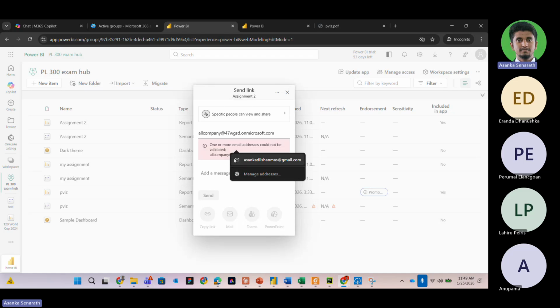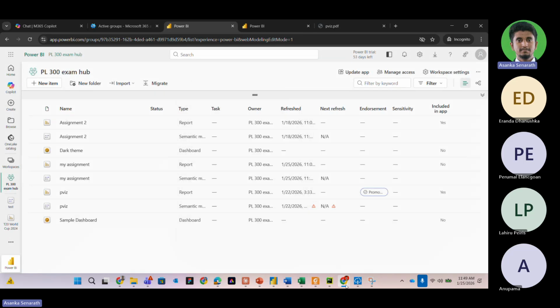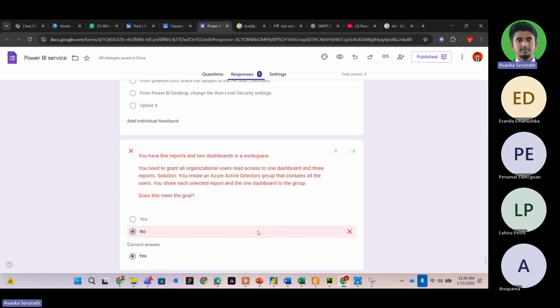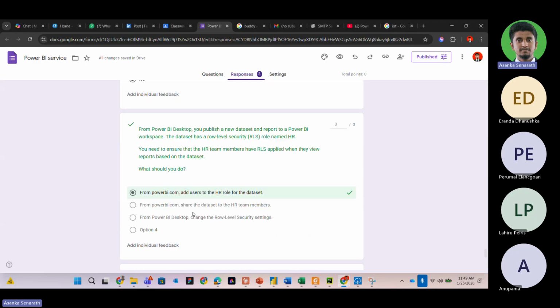Okay, for some reason again I have to set up something, guys. This is something that is supposed to be done by the IT admin. But when you add this like this, usually you are able to send this, right? When you do it manually one by one, all these three reports and two dashboards, then also you can get the same result. You have to create an Azure directory like this, and you can share it manually. Then also they will be able to see those dashboards, right? So that's the next option. So two correct, two wrong, right?